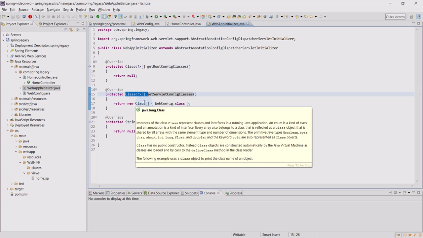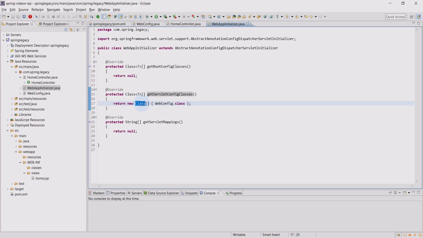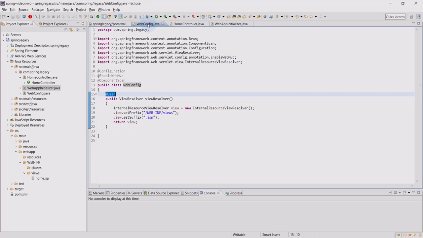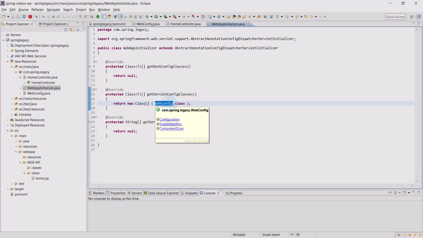So what we are going to do, we create an instance of a class array. Because we don't have many configurations, we only have just one configuration. Remember again, we have just one configuration annotated with that configuration. So we are only passing that into the array. So we have only one configuration in this application.